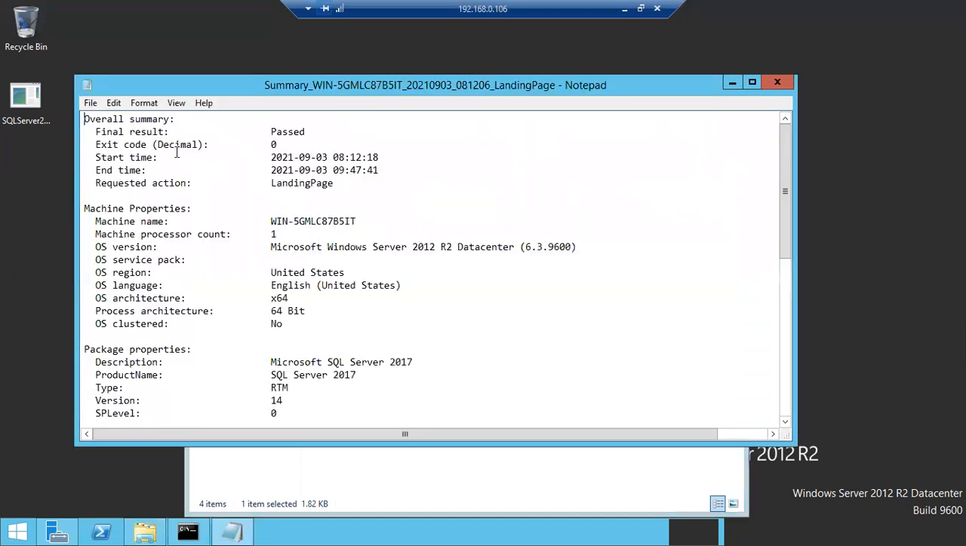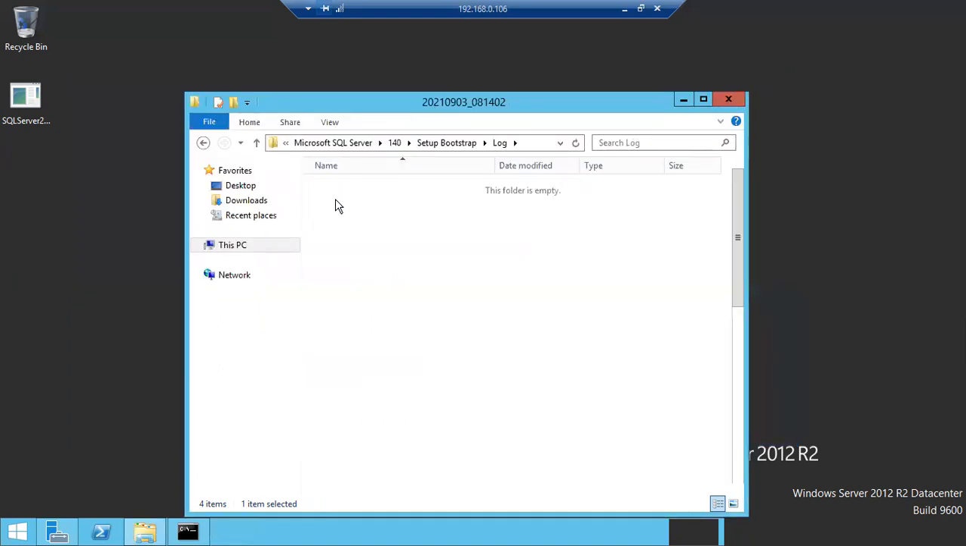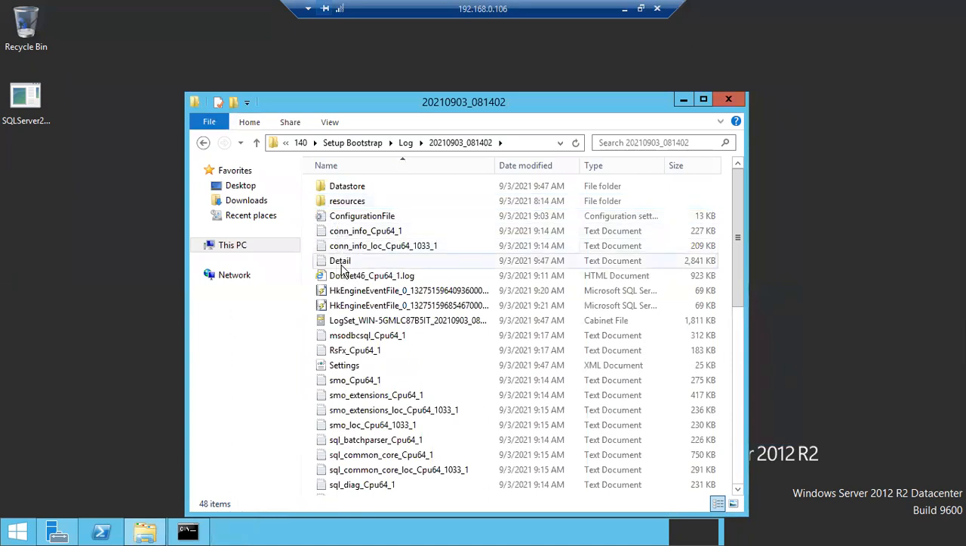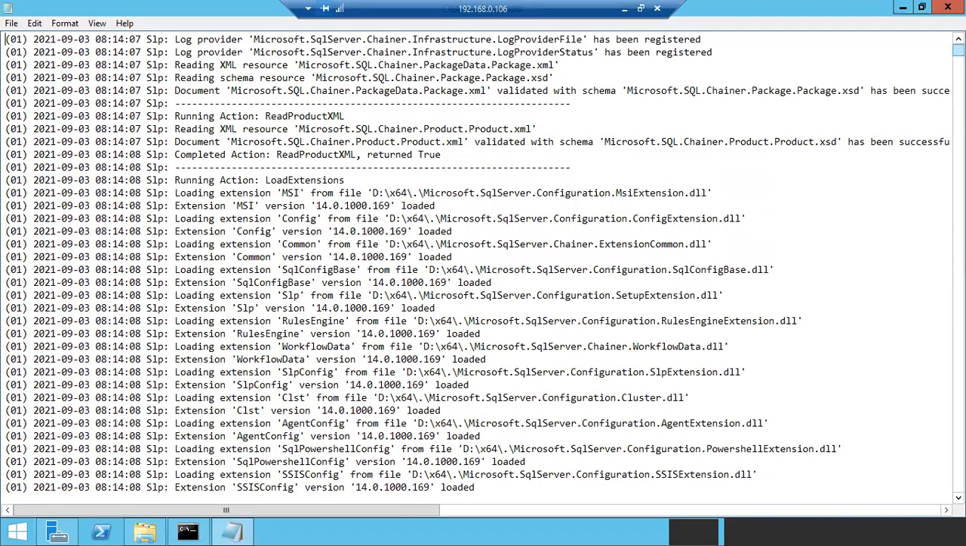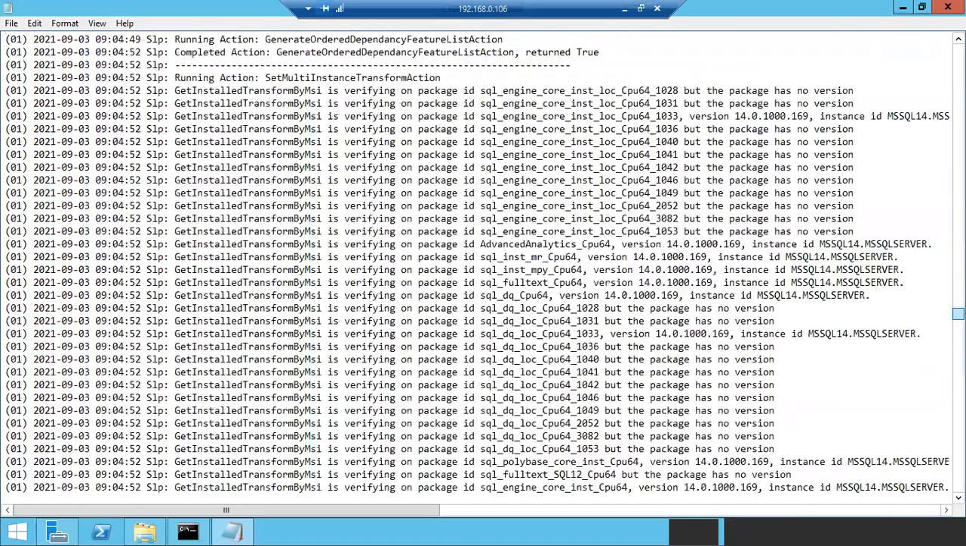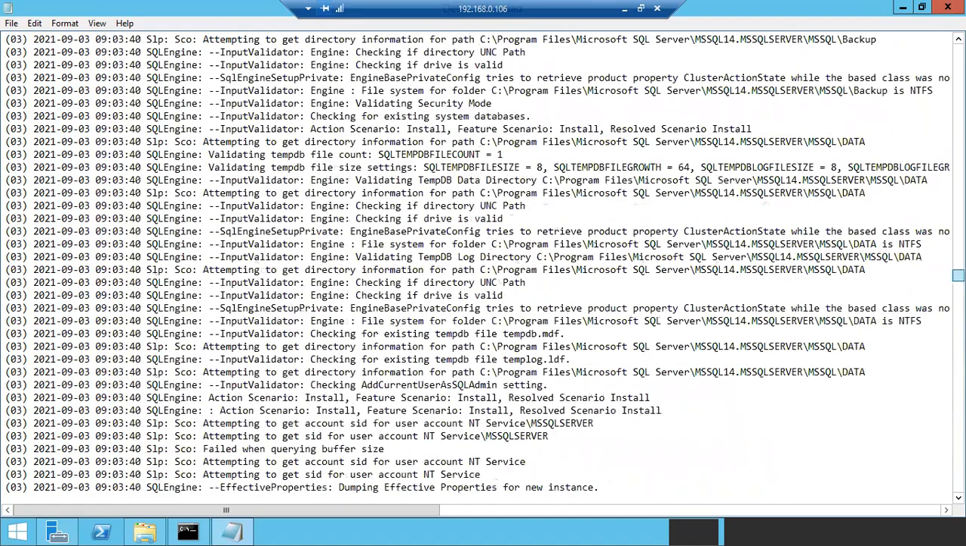So you can see action, final result, pass. Okay, what is this action? Requested action is landing page. Okay, so let me close this and let me open one more folder with the 3rd date, and you can see here the detailed file. If you open the detailed file, you can see like this. See how big it is. Can you read it? This much big file. Can you find any errors here?